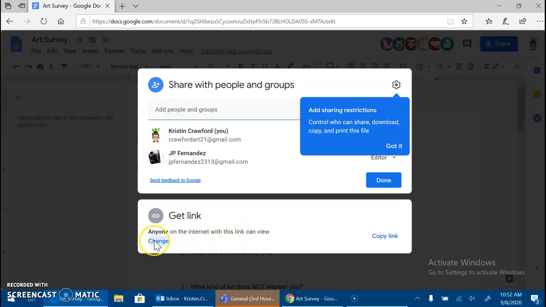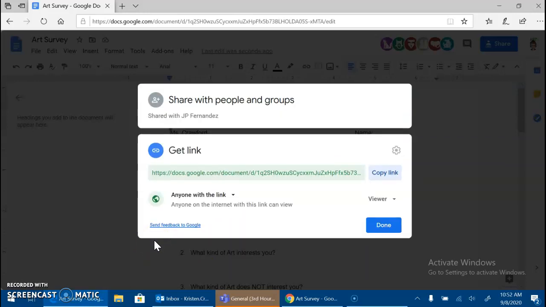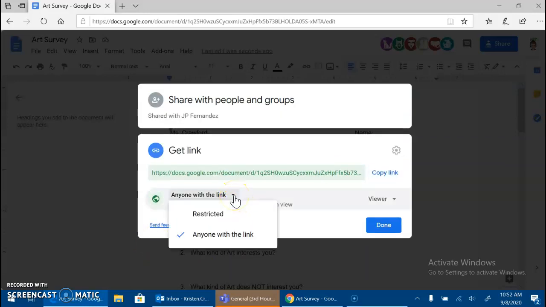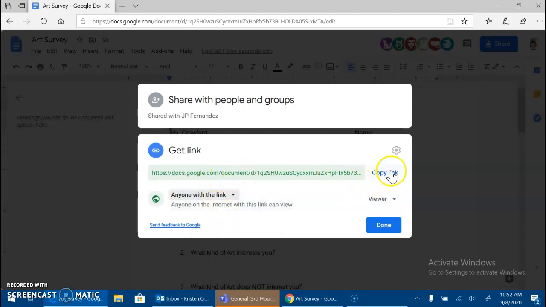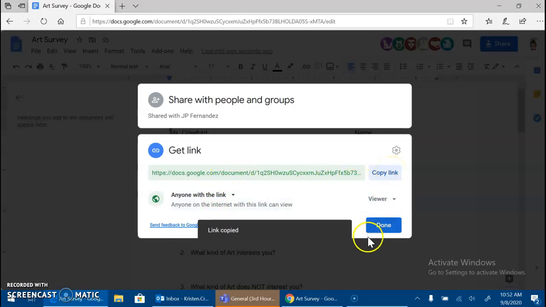The other one, just so you know, will say restricted. If it says restricted, it's not the right link, okay? So you want to click anyone with the link, then you can copy your link, and that's what you're going to send to me when you've turned in your assignment, okay?